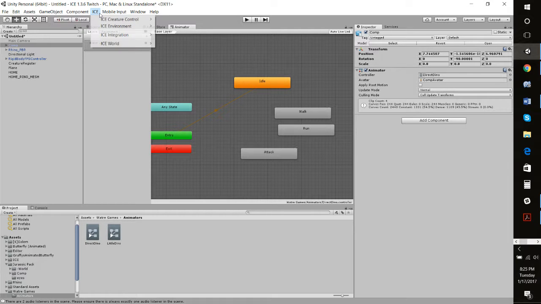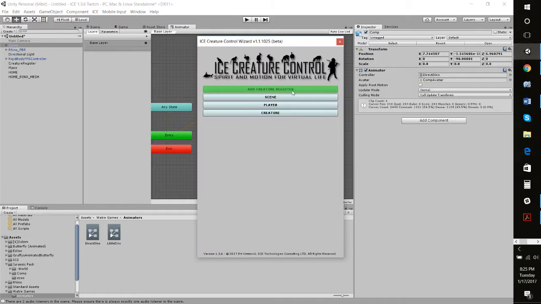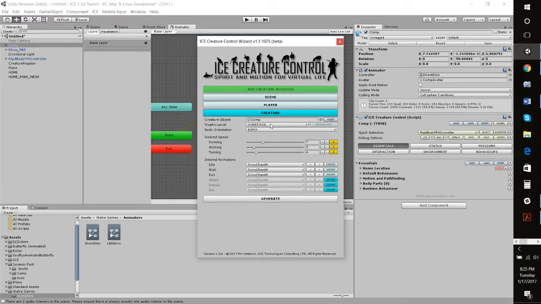And now just like before, we go to ICE, Creature Control, Wizard, and we click on Creature, and click and drag the little dinosaur into it. Alright, so this is going to be a carnivore, because he's going to hunt down and kill Rhino. And we will set it to yes, biped. I got it right this time, Grivix.